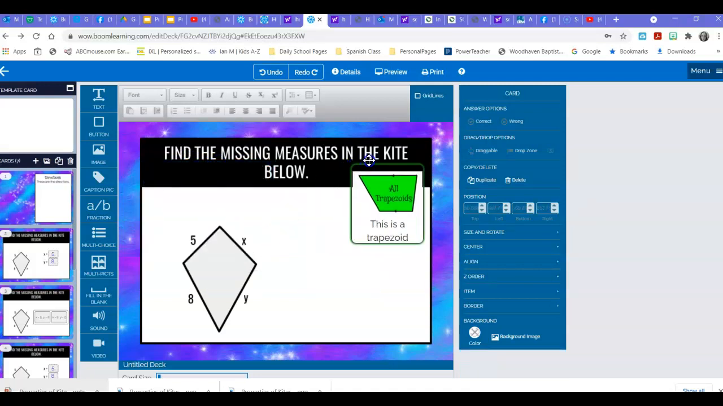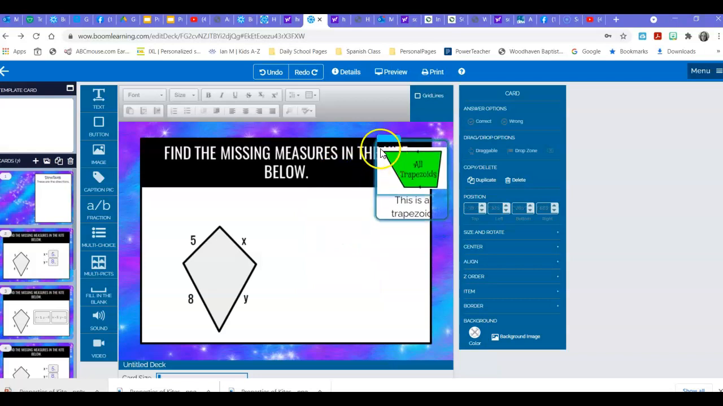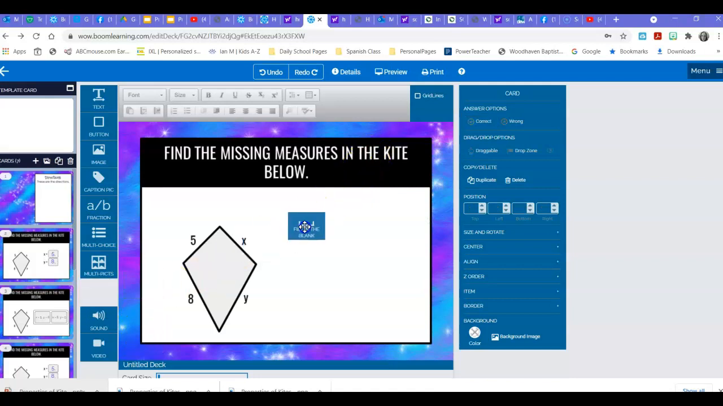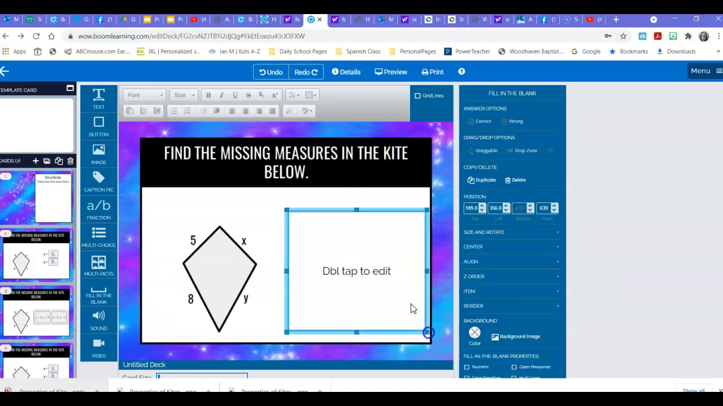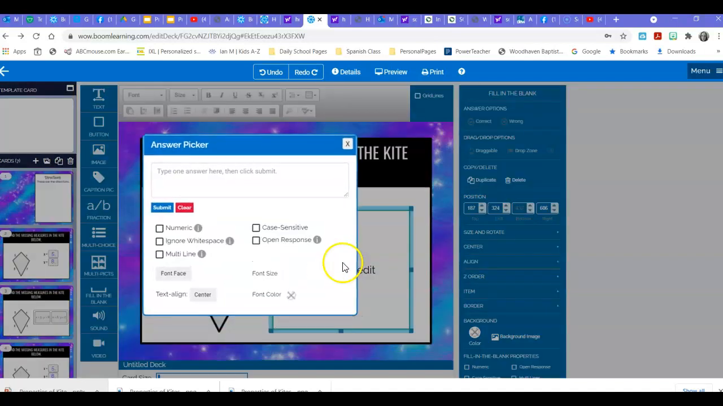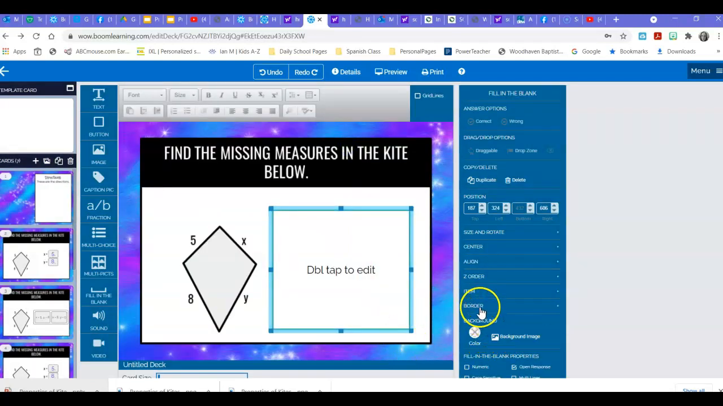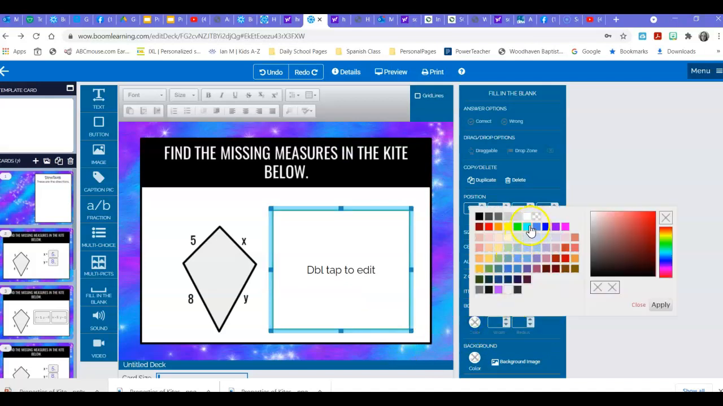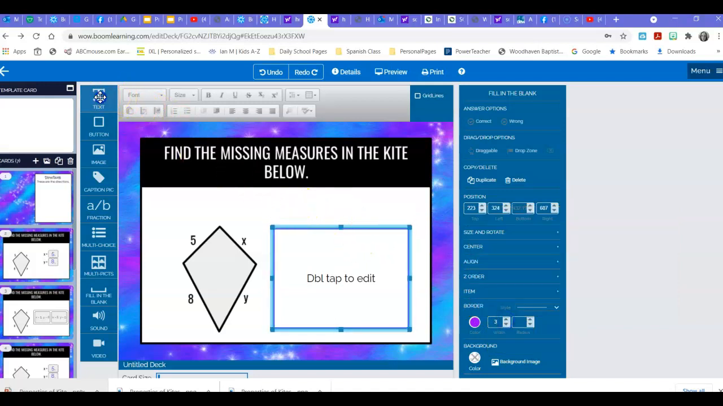If you want to do like an open response, a lot of times in English, you might want them to put something in their own words. You can do a fill in the blank. I'm going to double tap that, and then we can say open response. Okay, and I might make a border around it so that it will show up and my students will be able to see it. Let's make it purple. And then I would maybe put some directions above that.